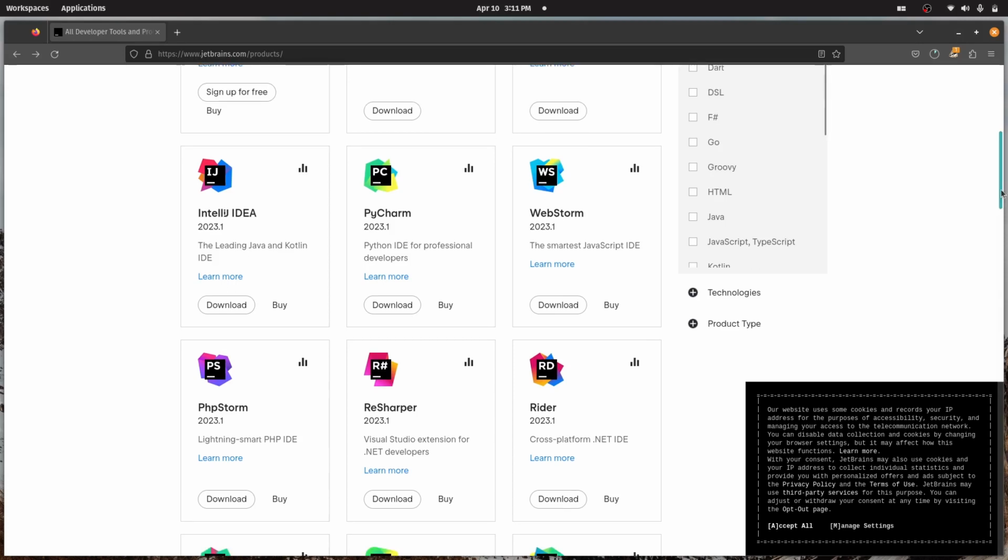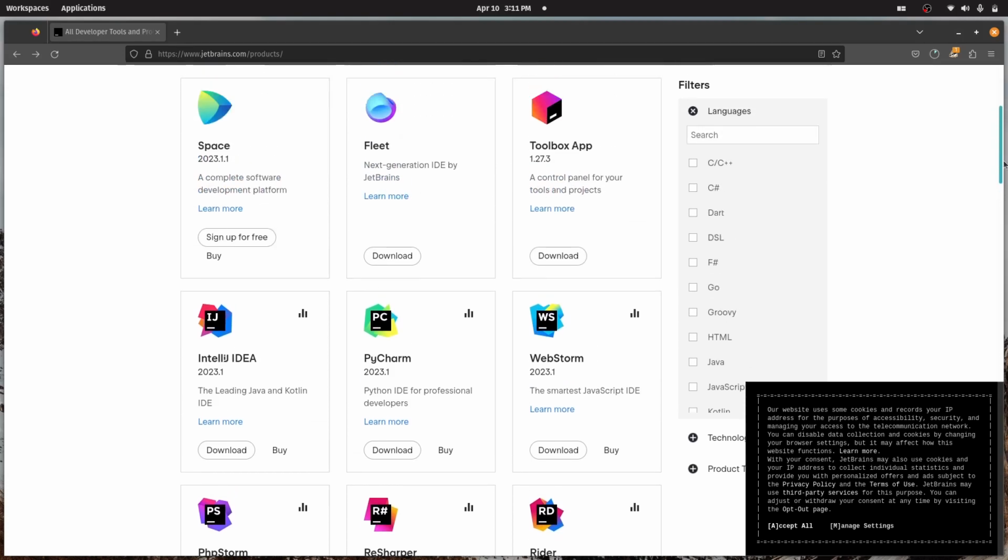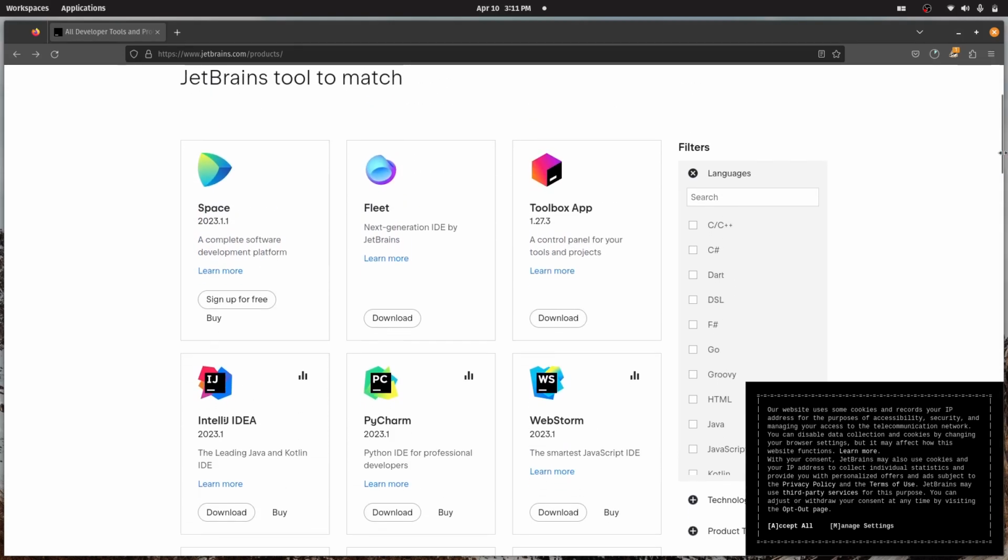But the reason why I don't like this is because not every program is free, and others are limited to certain functions. For example, PyCharm is only limited to Python. IntelliJ IDEA is only limited to Java or Kotlin, which is why it's made. But we can also do Python and Scala with plugins.